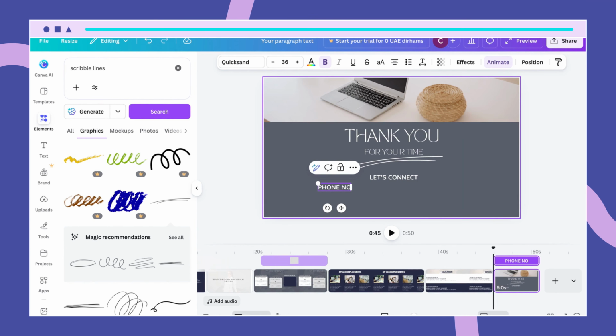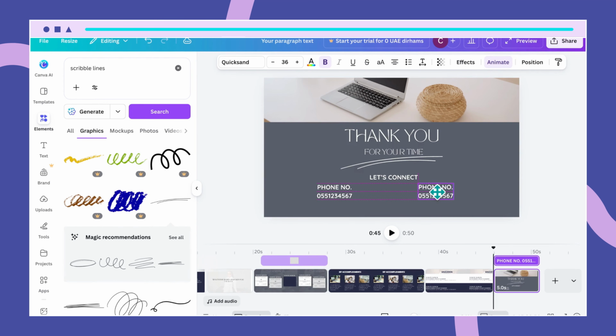Just change this to capital O. And then I'll type in here 055 1 2 3 4 5 6 7. That's the number there. Then I'll duplicate this, move it over here, and type in email. Email.